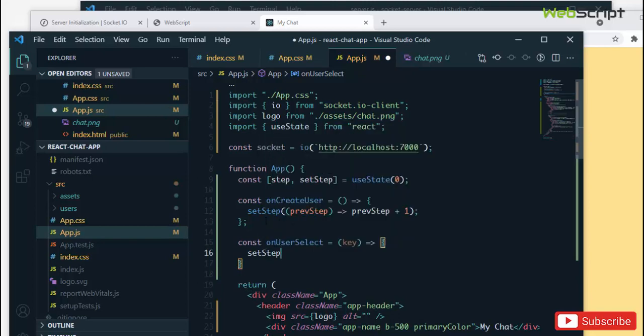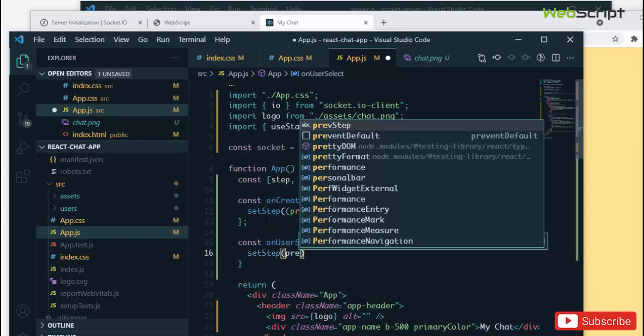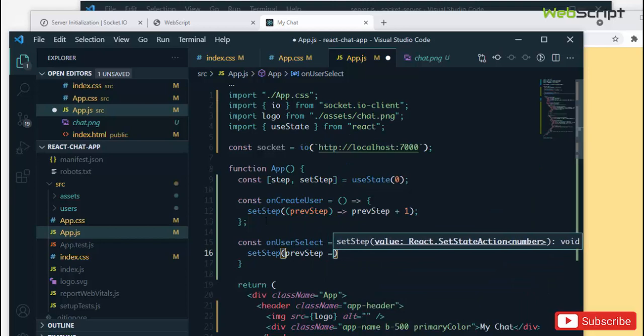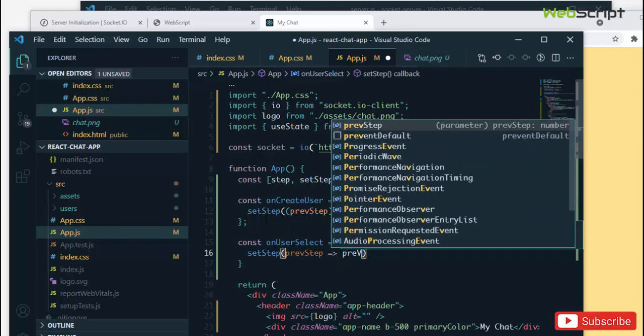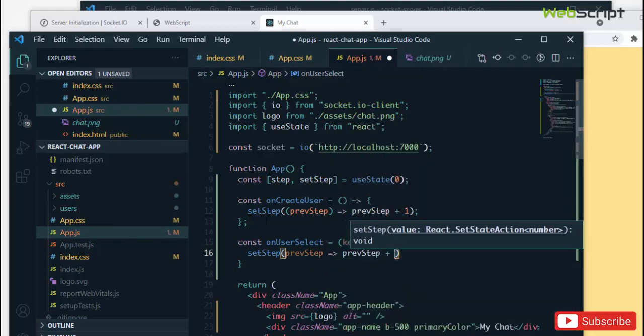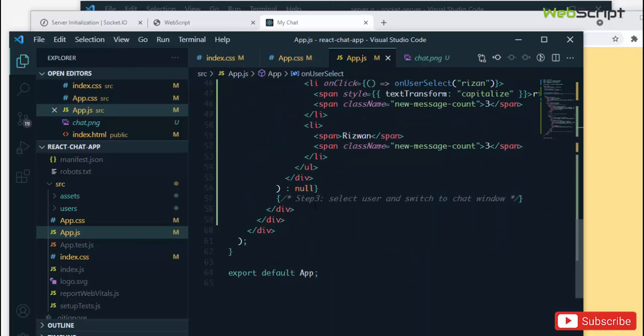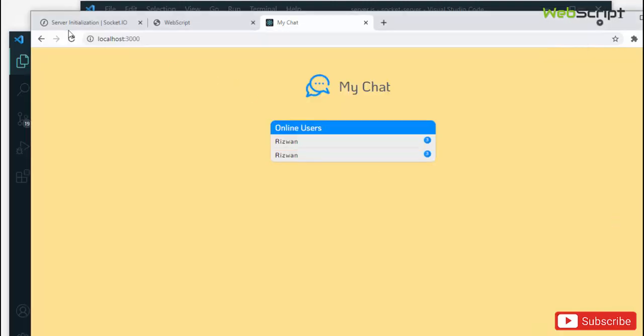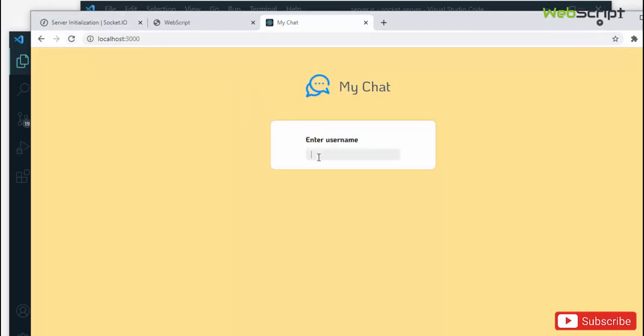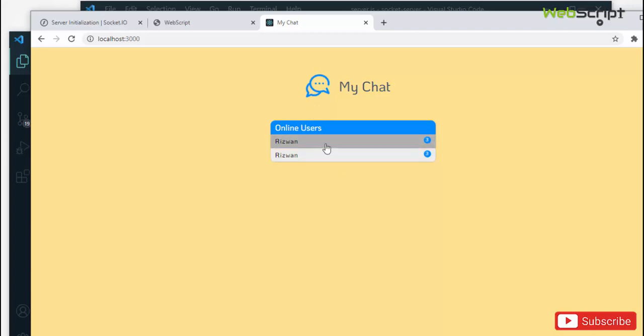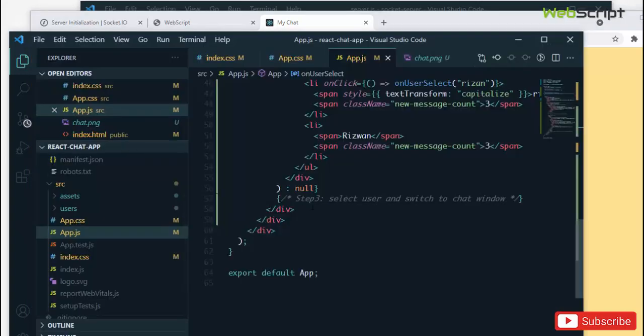We want to switch to the third window, right? So we'll simply say previous step, and then previous step plus 1, so it will become from 1 to 2, right? Save this. Now we are ready to write the third step. So let's try this out. We don't have anything on the third step, right? So let's reload and let's say Rizwan, and we have got 2 dummy users. Let's click on that and nothing happened, so we haven't written any third step.